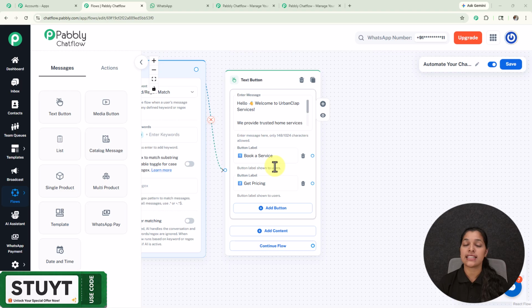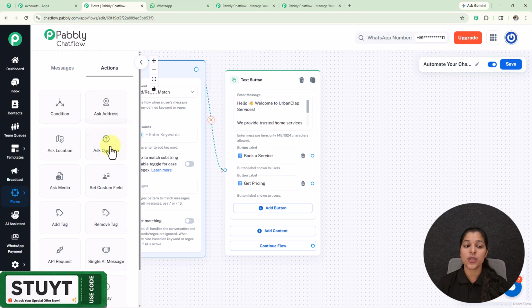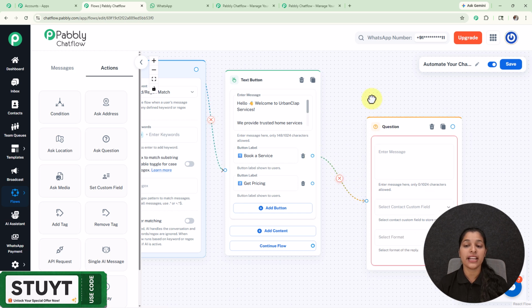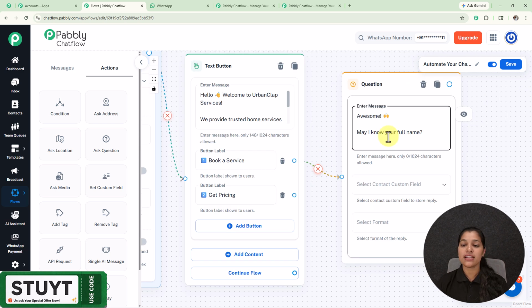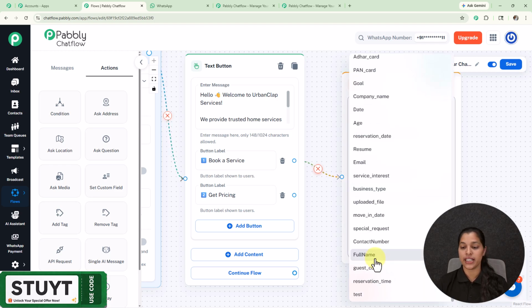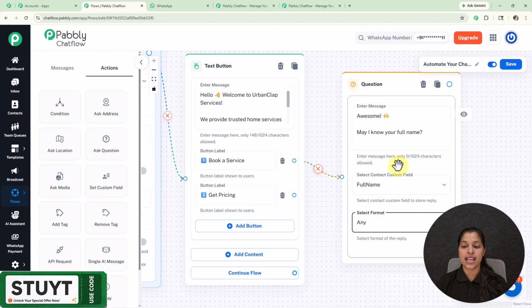Now if my user selects this button, that is book a service, I'm going to ask them a question regarding their full name. So for that we just have to move over to the actions where you will see this node, that is ask question. So here I'm going to enter a question asking for the full name of my user. Now I'm going to select the contact custom field as full name, and here I'm going to select my format as any. Now you might be thinking, what is this contact custom field? So you can think of a contact custom field as a particular column which consists of particular data. So right here this full name will consist of the full name provided by my user or the customers.